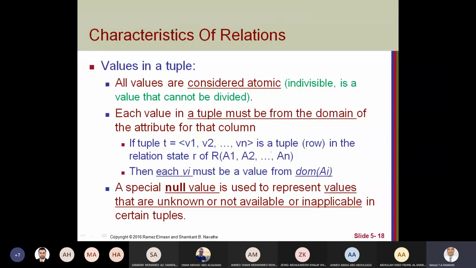Okay, now we have some important characteristics. We need to understand these characteristics, and we can see later the constraints. It's very important to get a correct database and to define the integrity of your database.